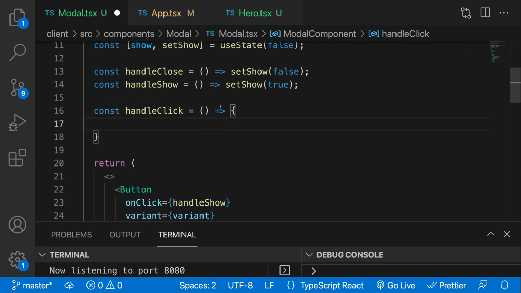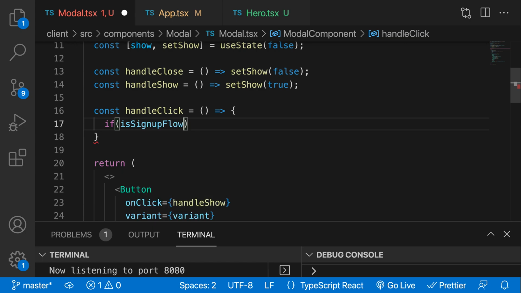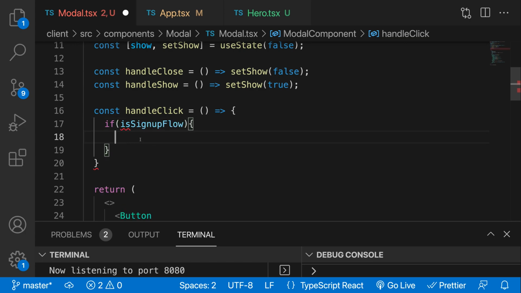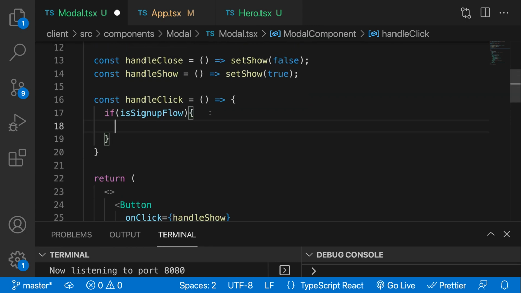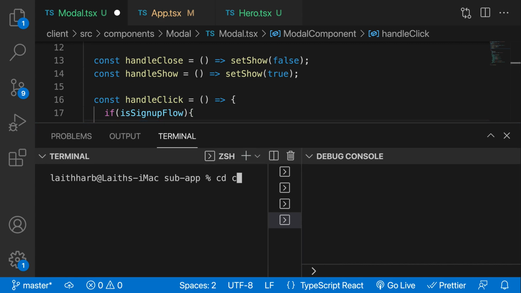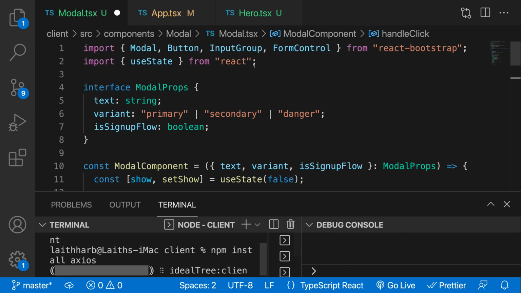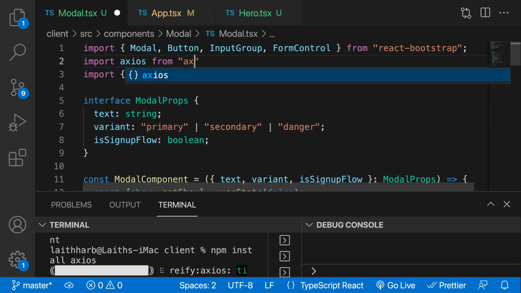And then over here, what we want to do is check, is it sign up or is it login? So you can say if isSignUpFlow is true, then we want to make an HTTP request to /signup. Now, in order to make HTTP requests, let's install a library called Axios. So we're going to go to our client and run npm install axios. This is a very popular library in order to make HTTP requests. So then we can import axios from axios once it installs.